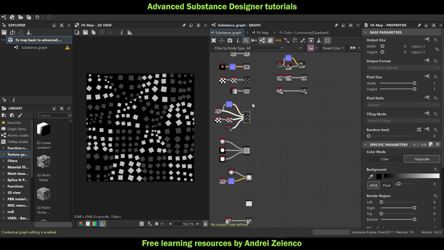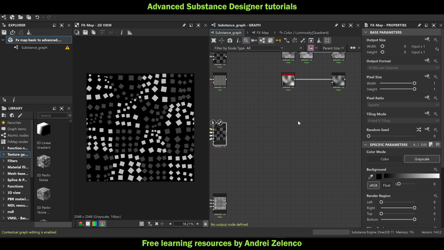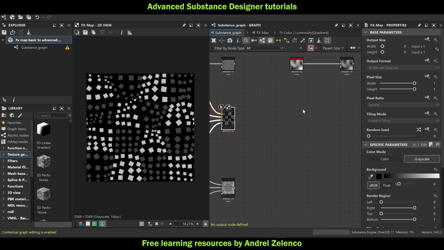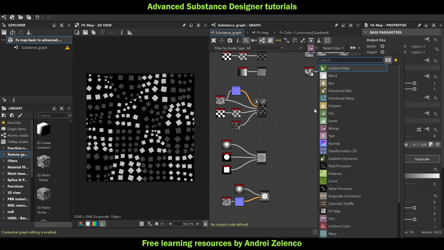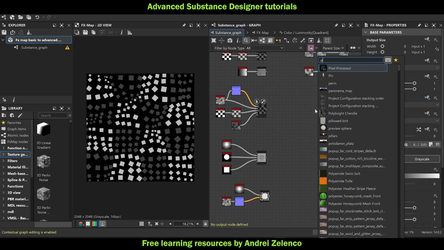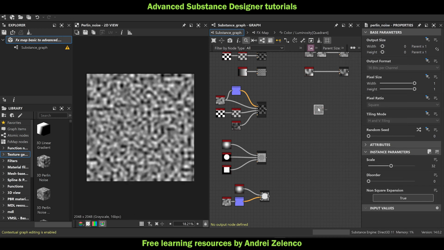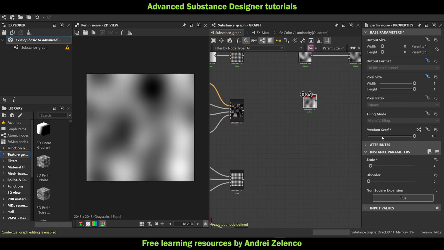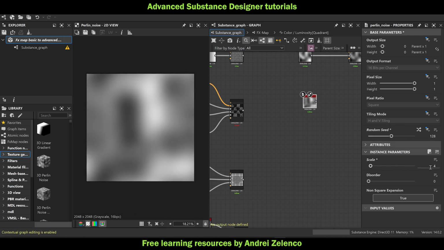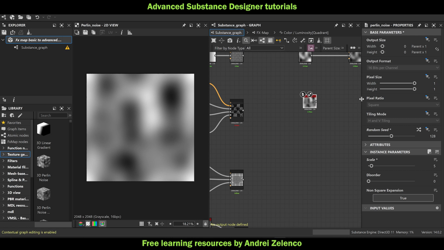So maybe use, yeah, of course, Perlin noise. I was thinking about another favorite noise, but I realized that I don't have any other favorite noise, so Perlin noise it is. Just change the random seed somehow. Okay, maybe 5 for scale.